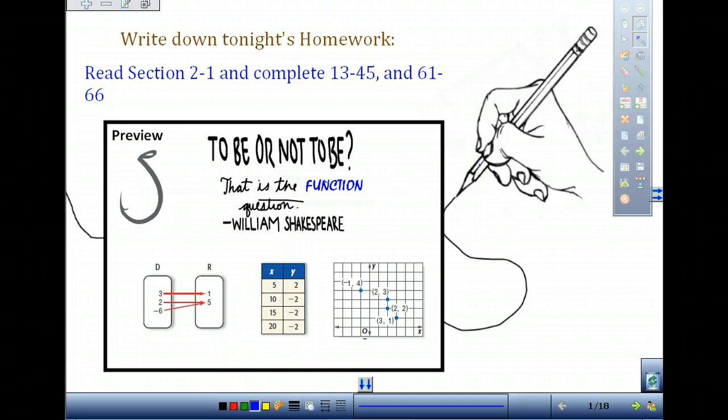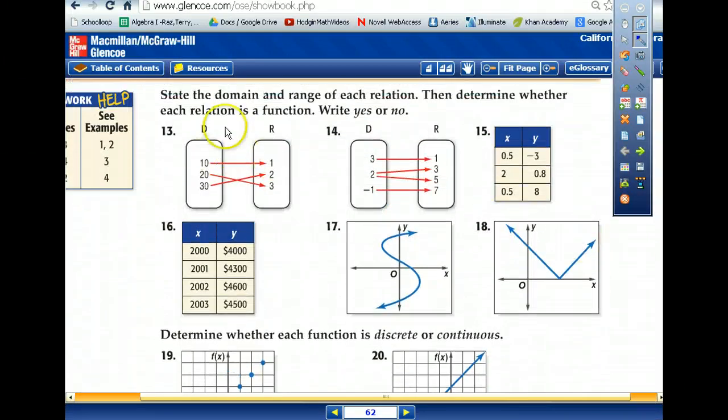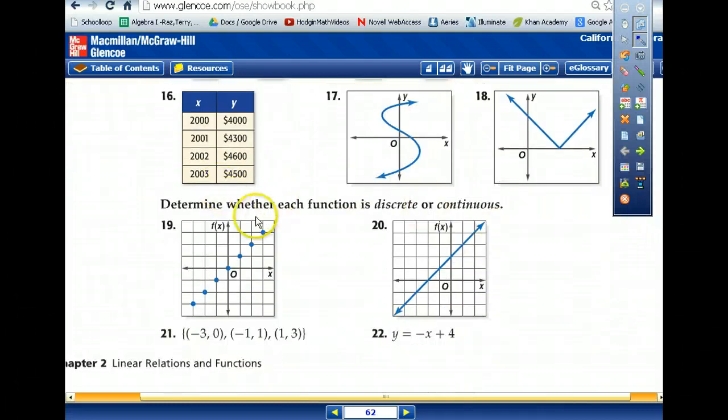So for instance, let's look at, here is the start of your homework. State the domain and range of the relation, determine whether it's a function or not, right, yes or no. So 3 things you have to do: domain, range, yes, no. Down here, it's tell whether it's discrete or continuous. That's new. You have graphs, and you have points, and you have an equation. So you have to know is it discrete or continuous by looking at any of the 3 representations: graph, points, also known as relation, or just an equation.